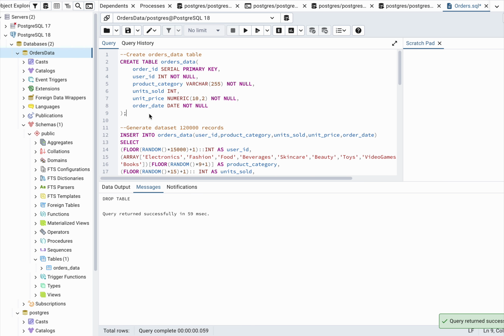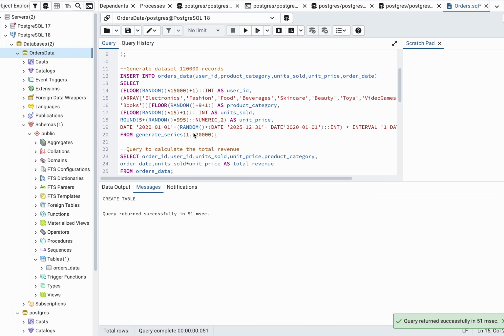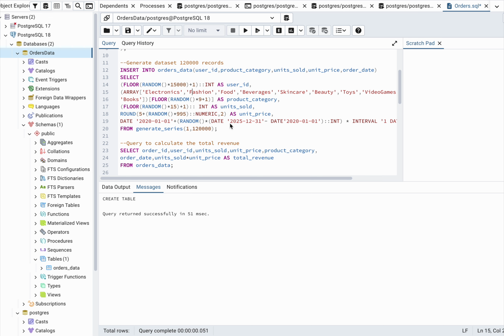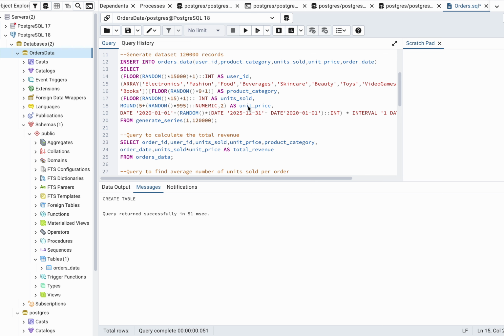For my question 2, I create the orders data table. I then inserted into it a random value. I then generated a random data set for 120,000 records. Here I randomly generated user IDs, 15,000. Here I created an array for different product descriptions and randomly selected from them for each order.